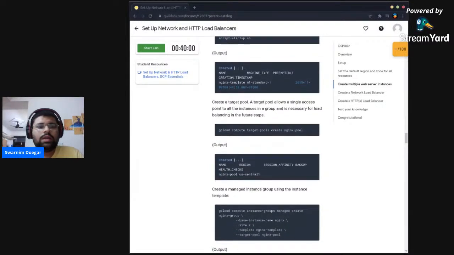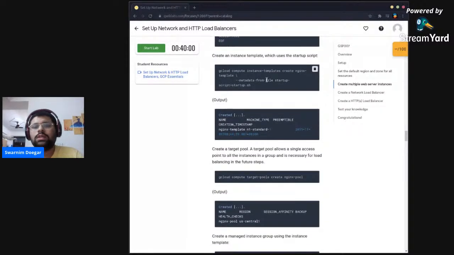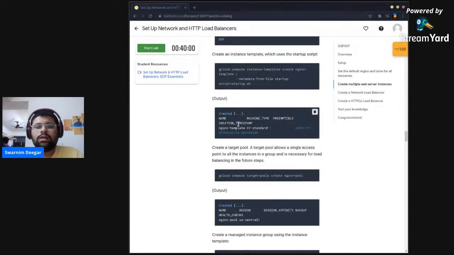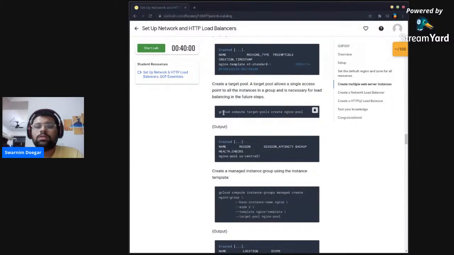So I guess you guys don't have a doubt, so I'll be proceeding with the next step. Once you run this command, you will get an output something like this, and an instance template will get created. Next, what we need to do is gcloud compute target pool create nginx pool.